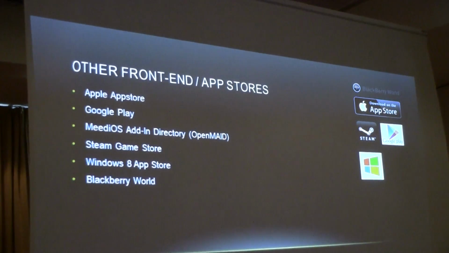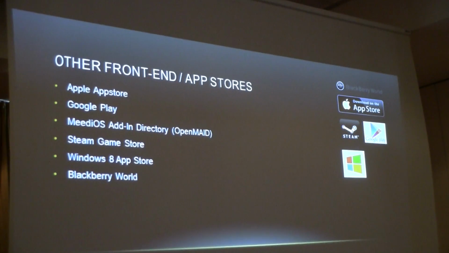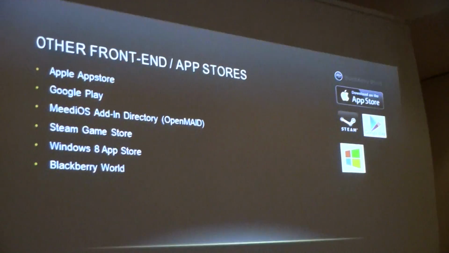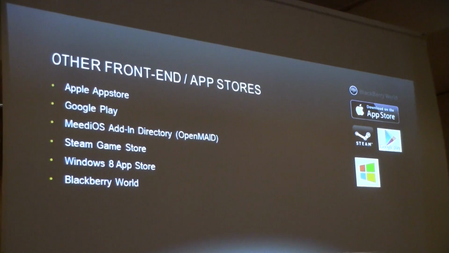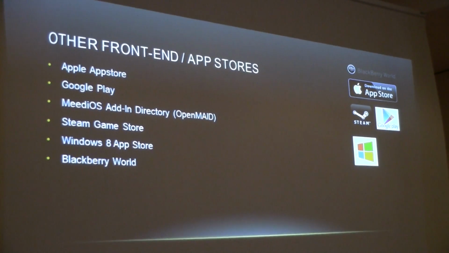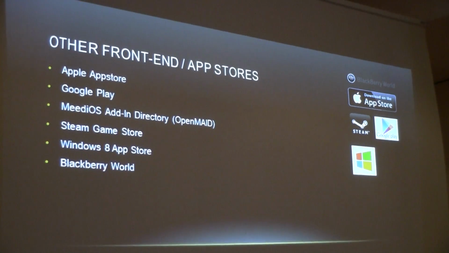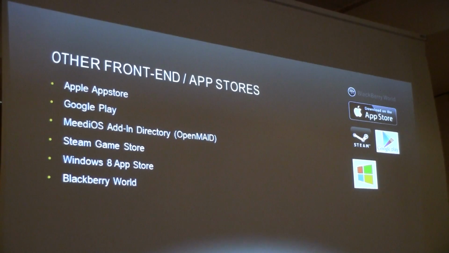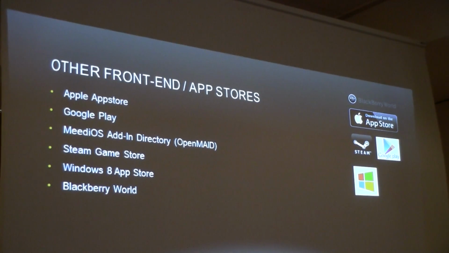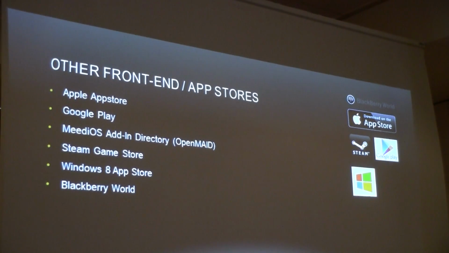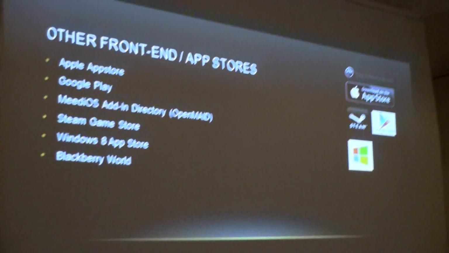MediaOS Add-on Directory is one I worked on for many years. It's basically an add-on front end. Steam, if anyone's used Steam to download games and play games, that's a front end. Even Microsoft has written one now, eventually. And there's BlackBerry as well, they've got one too, for the next couple of months while they survive.